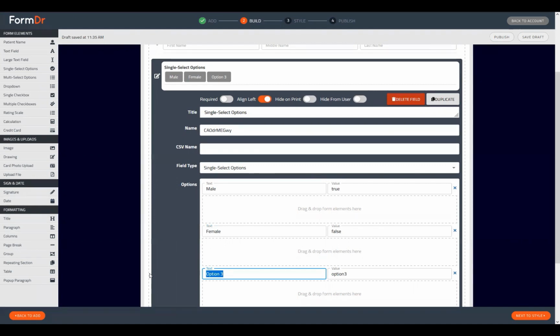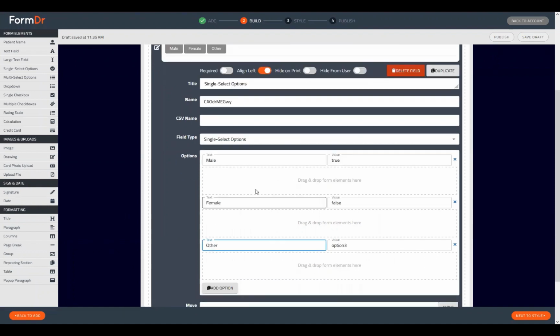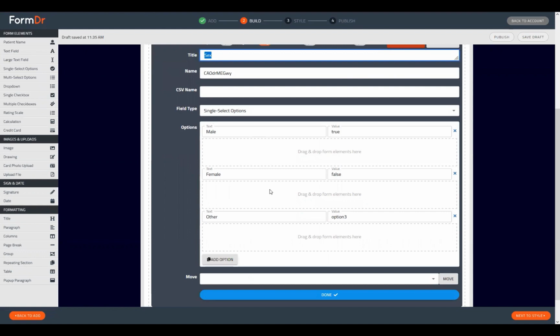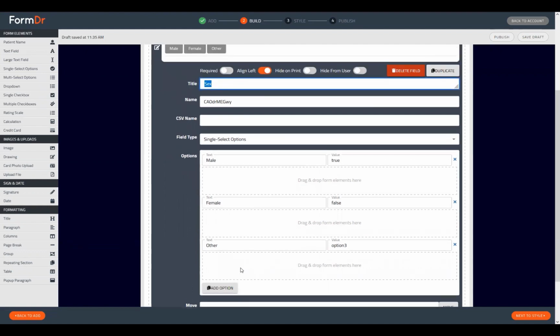You could also use that drop down, as either one would force the patient to only select one option. Now with the single select option, we can update here. Let's go ahead and change the question as well. All right, so we've changed our title, we've changed both of our default options, and we've added and updated a third option here.